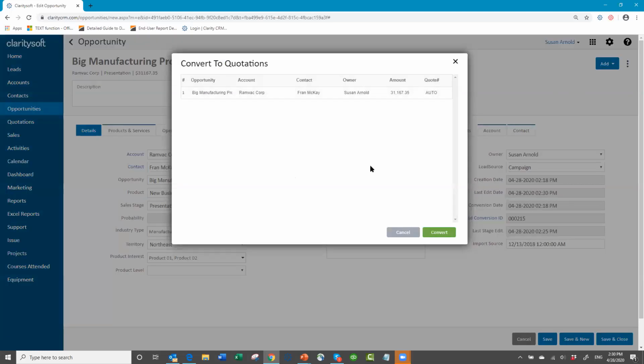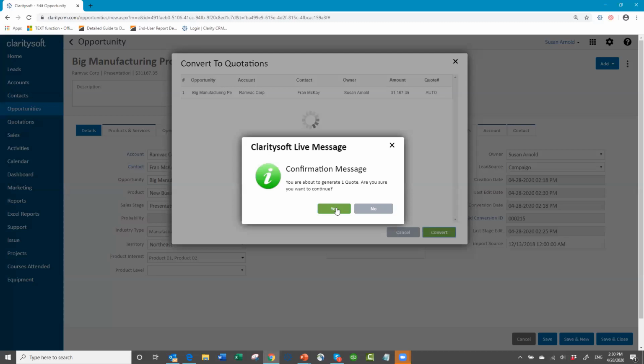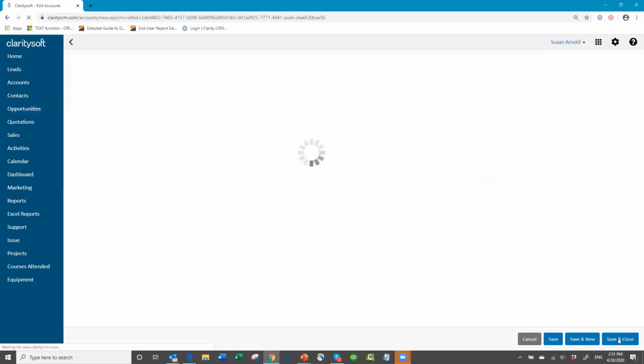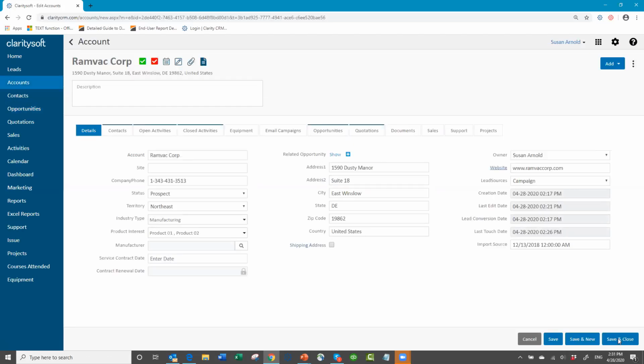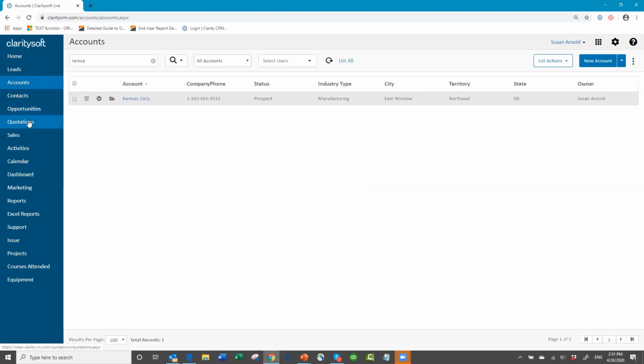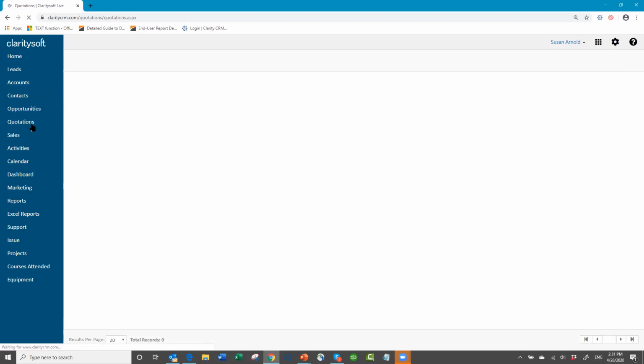So we're converting. It's confirming. And actually what I probably want to do now is change my stage to quotation so that I know I'm in the quotation stage. All right. Because I'm going to come back to this. I'm not going to be done with the opportunity until the quote has been accepted. So I'm going to do a save and close on the account, which returns me to my account list. And then I can go to quotations and look at my quotations.